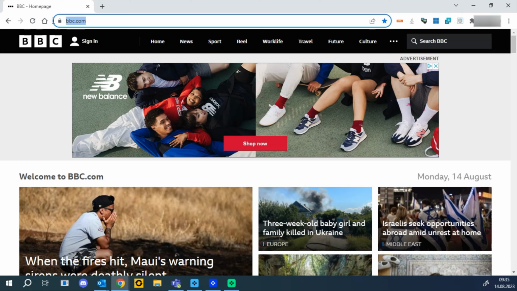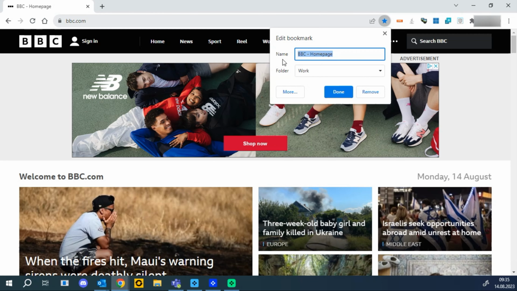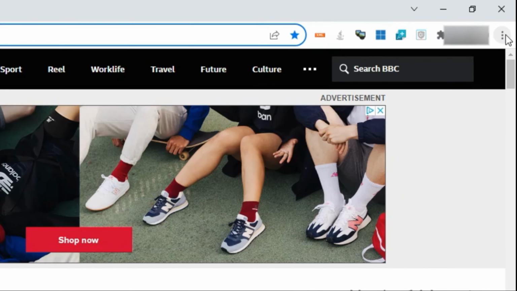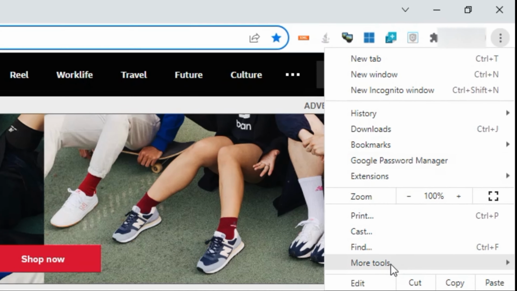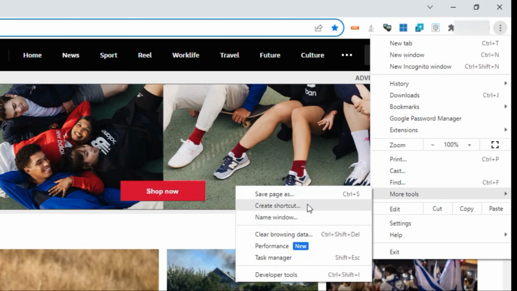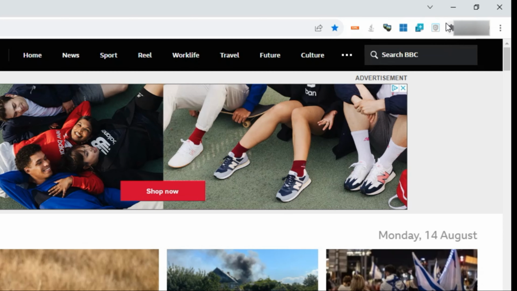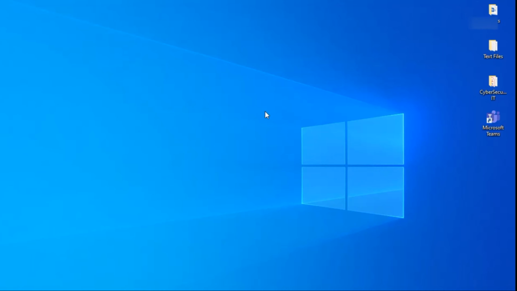So I'm on the BBC website. Now there's one thing you can do here, which is to bookmark your page. Just click on the star and then you can save it into the folder, click on done. But that's going to be saved in Google Chrome. But if you want to create a shortcut on the desktop, let's say, click on the three dots on the top right hand side, then more tools, and then create a shortcut. It's going to ask you for the name of the shortcut, and you just click on create, and that should be created on your desktop.